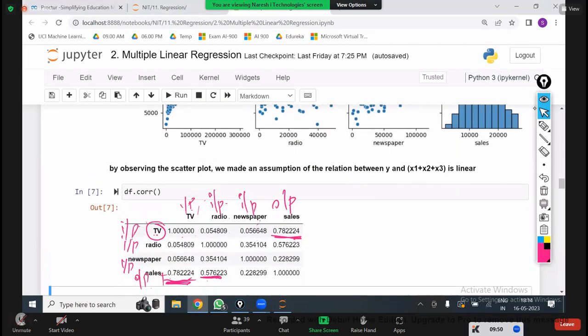Next, we have a correlation of 0.22 between input versus output, that is sales versus newspaper. The relation is 0.22. This one and this one are both the same. Whether you ask newspaper versus sales or sales versus newspaper, both are the same. The two variables are the same only, right? The concept remains the same.